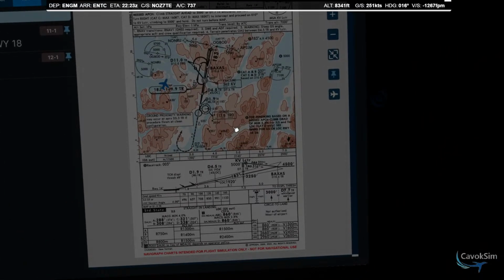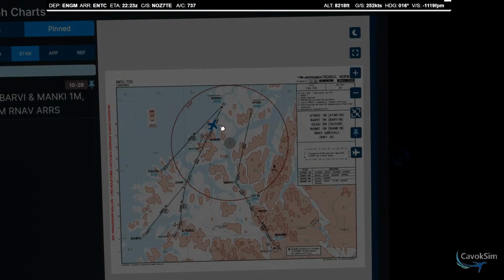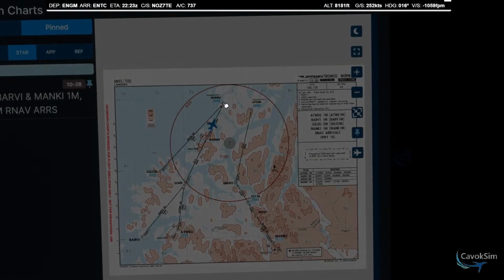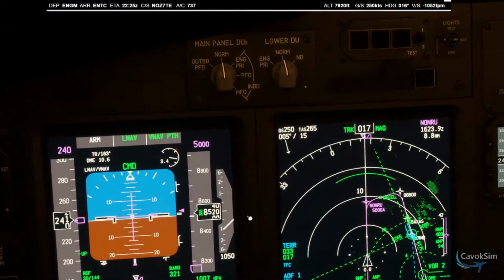So we're on the approach chart here, so you can see our little aircraft coming down. Just finishing up the STAR, and down to Monroe, which is this point here. Then we'll take a right to OGBOD, back to us. Once we get to OGBOD, we'll go down to 4,500 feet.